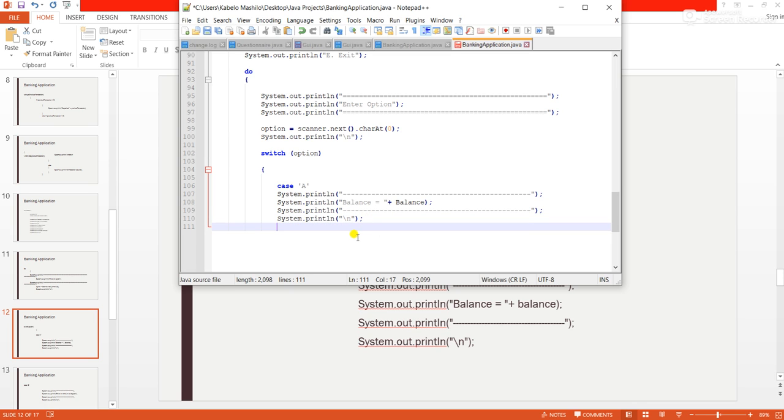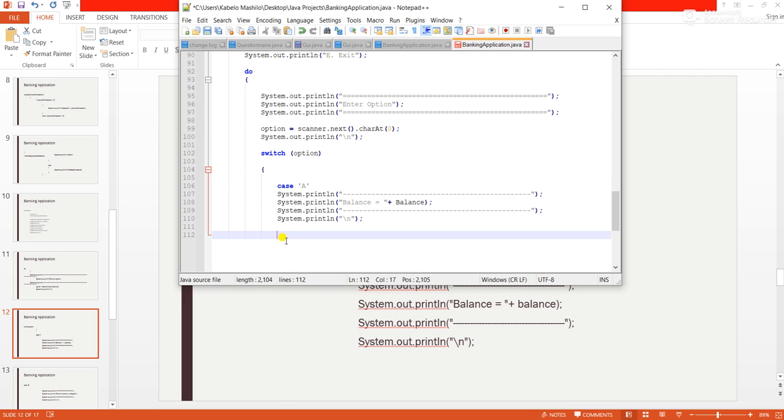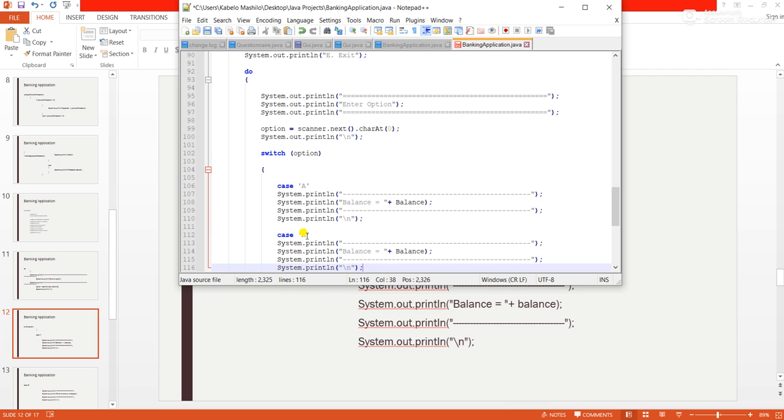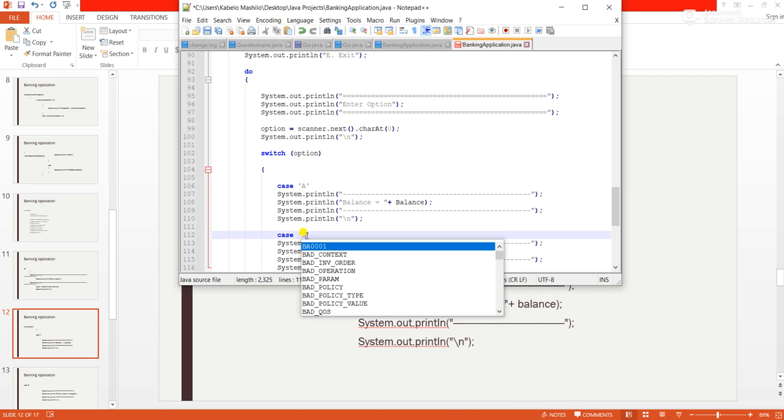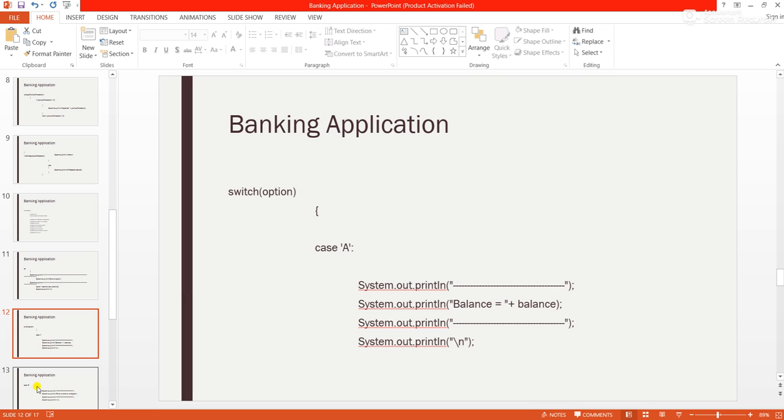so now what we'll do, because we'll use the same concept of switching the option from case A, B, C, D and E, we'll just have to copy this and paste and just change to B, and move on to slide 13.